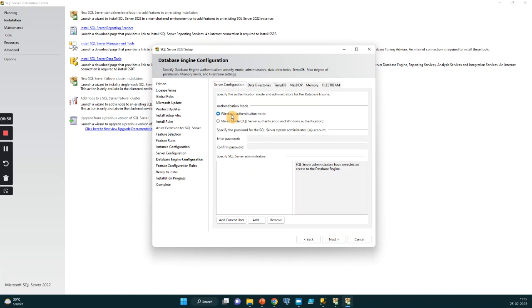So for right now, we would just go with Windows authentication, and very importantly, you need to add your current user, which would act as an administrator. So you can see here my laptop name and my name is appearing. Whenever I want to log in the first time to SQL Server, it would be using this Windows account. So it is very important that one administrator should be allocated to SQL Server. This is an administrator account.